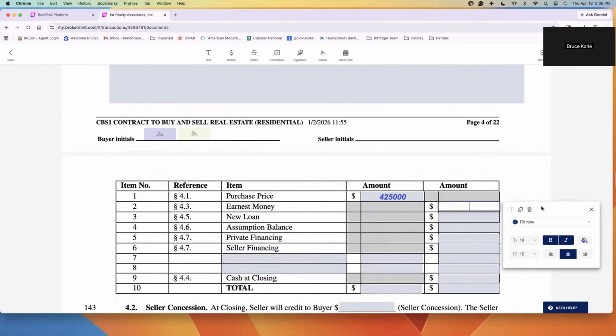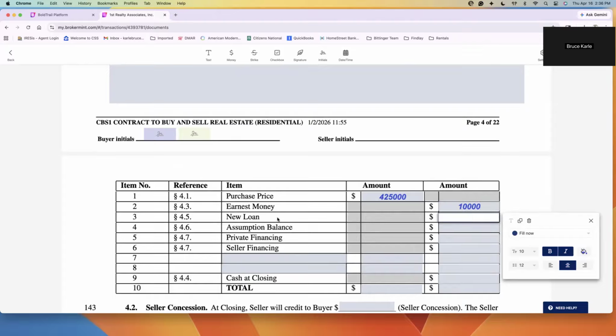And then your earnest money amount typically is around 1 to 3% of the purchase price. But for the sake of easy math for myself today and teaching you guys some things, let's go ahead with $10,000. New loan. Let's pretend that this buyer is using a new loan. Doesn't really matter what type of loan. All we got to do is do some calculations on the percentage.